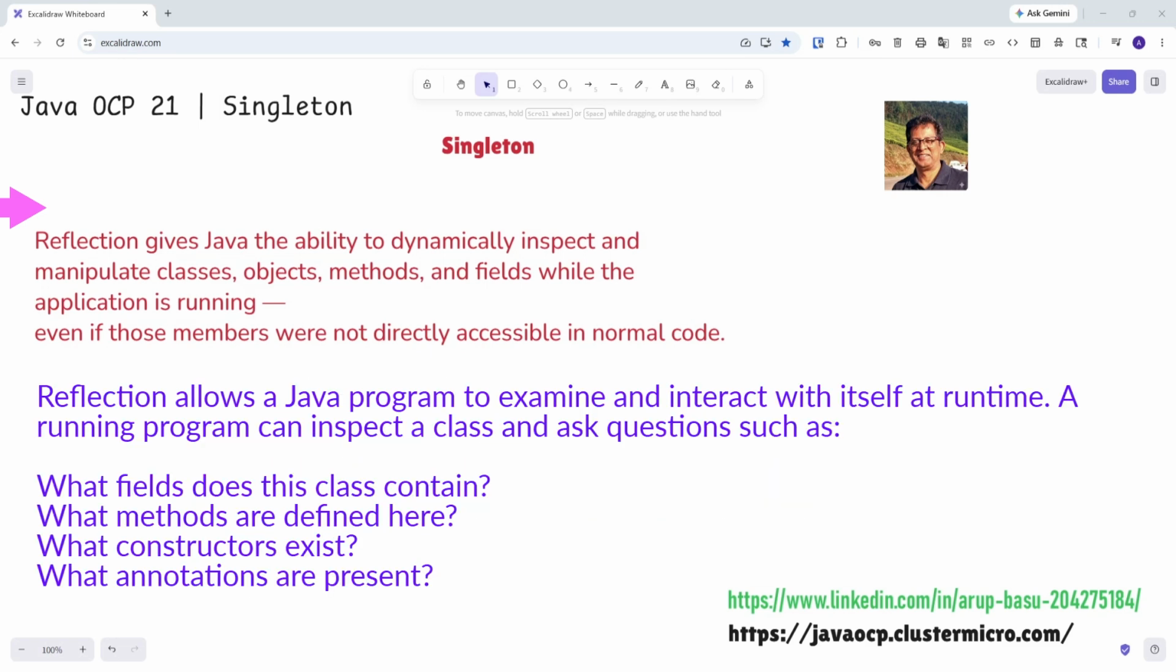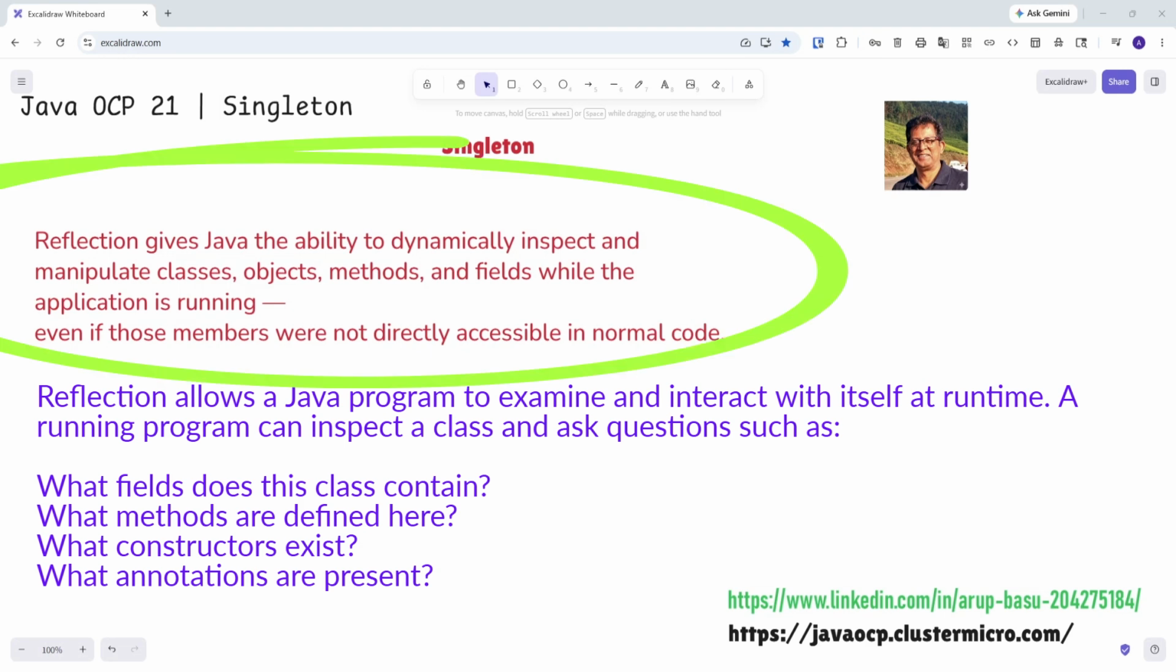Reflection allows a Java program to examine and interact with itself at runtime. A running program can inspect a class and ask questions such as which fields does this class contain, which methods are defined here, what constructors exist, what annotations are present, etc. And with reflection, the program can even access private members by bypassing normal access checks. In other words, reflection gives Java the ability to dynamically inspect and manipulate classes, objects, methods, and fields while the application is running, even if those members were not directly accessible in the normal code.